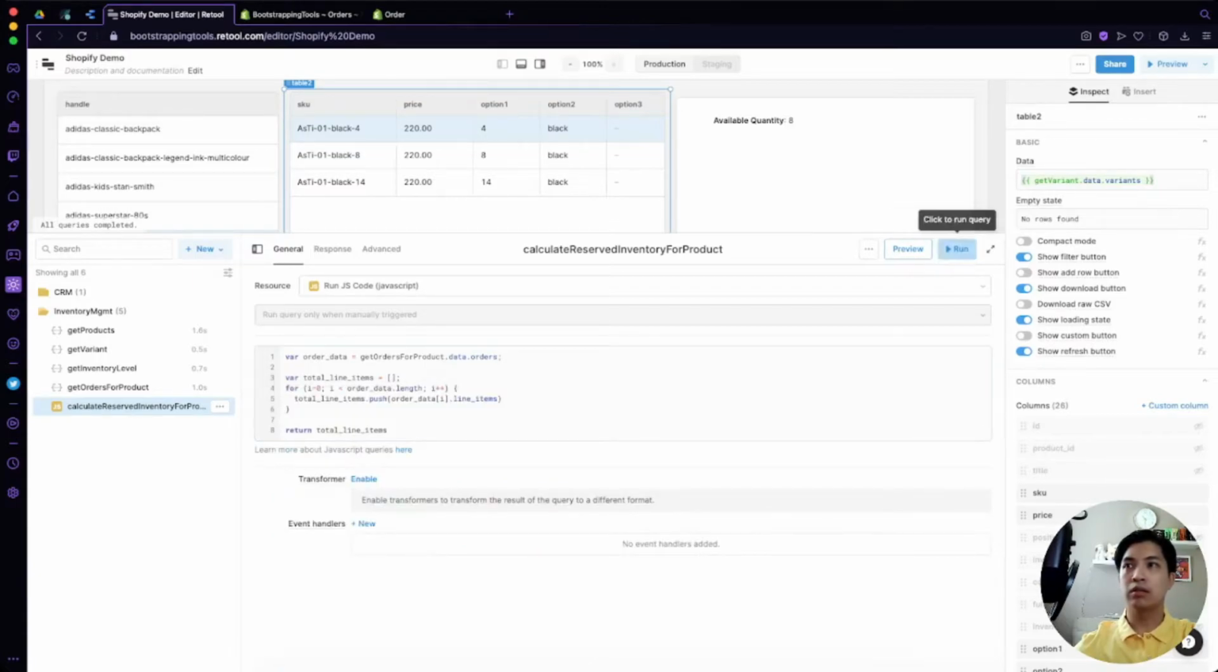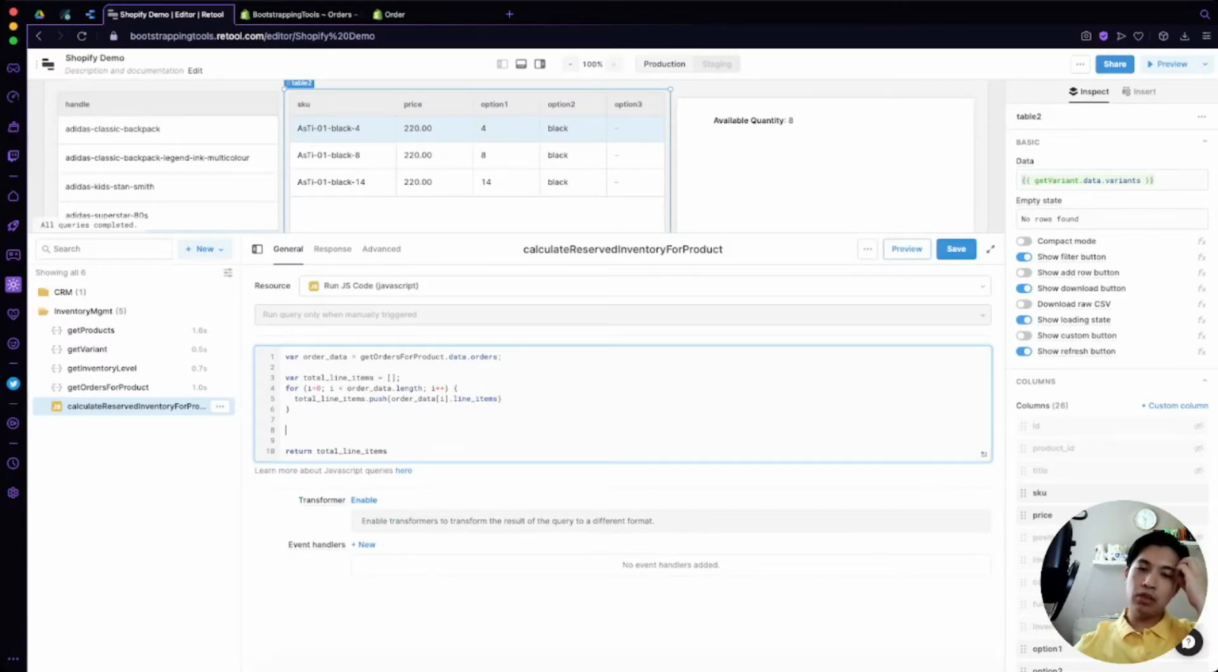Let's save it real quick. Always good to save stuff. So now what we need to do is iterate through the total line items, and then from there match up with the SKUs and see if any of that needs to be filtered out. So we're going to do total line items.